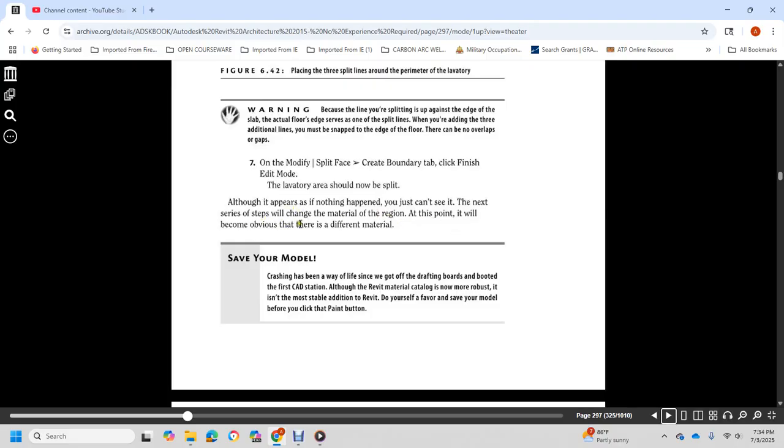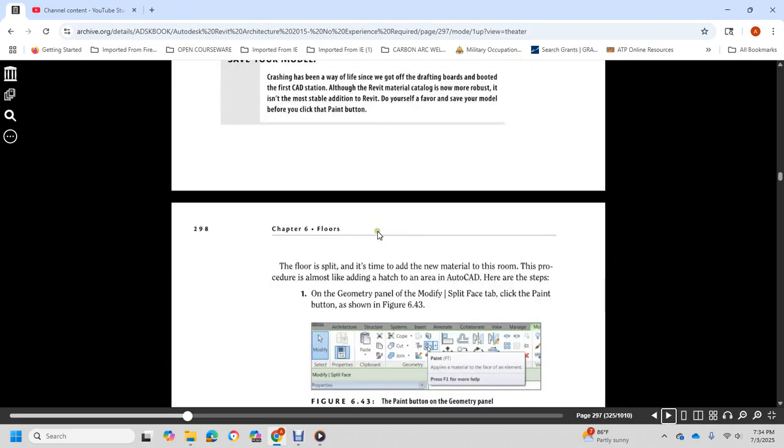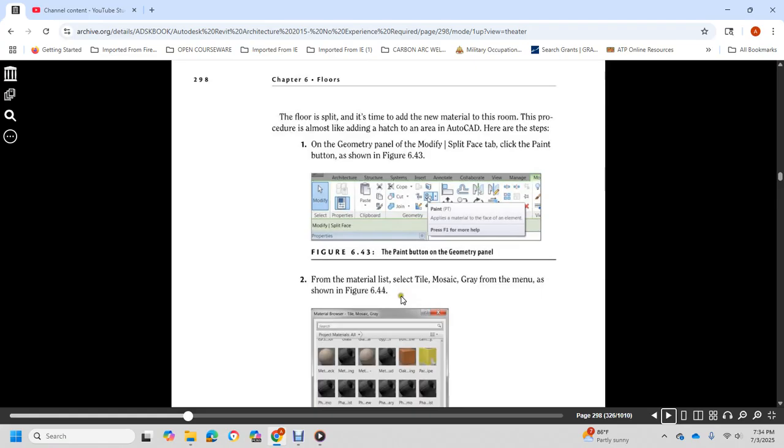At this point, it will become obvious with the different material. The floor is split, and you can add a new material to it. The procedure is almost like adding hatches to an area in AutoCAD. On the geometry panel, modify split face tab, click the paint button, shown in figure 643.